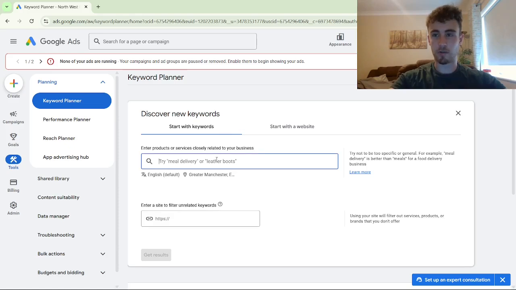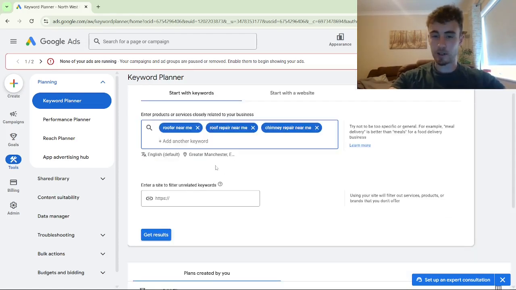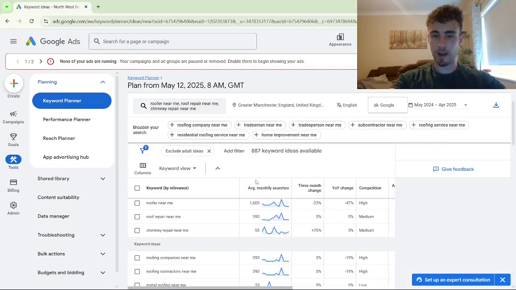And what you want to do, for example, if you're a roofing company like this one is, what we can do is put in some keyword examples for the types of keywords that we know we want to appear for. So, for example, roofer near me, roof repair near me, chimney repair near me, and any of the other services that you offer. And then you can just press get results. And now, once you have all of your keyword suggestions, what you want to do is obviously go through all of the keywords that the keyword planner gives you.